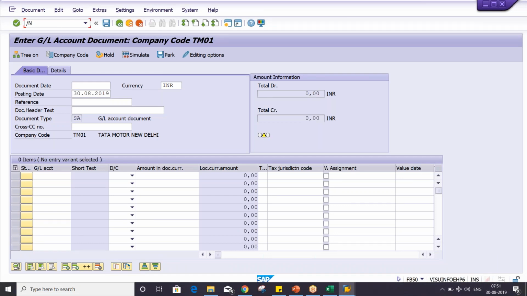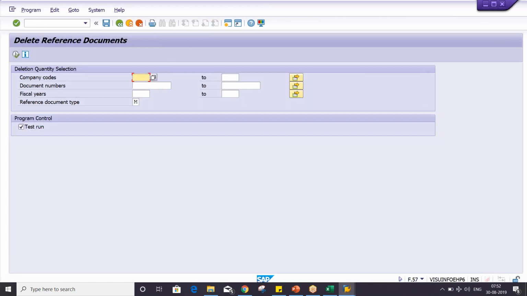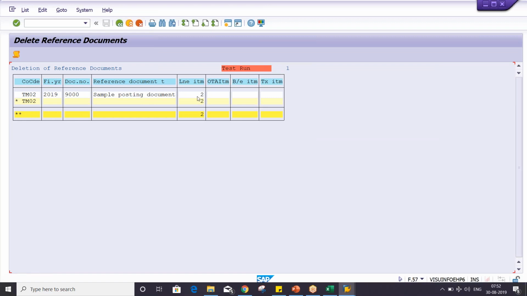How to delete a sample document, guys? Use transaction code F.57. Press enter, and here give your company code, give your document number, that is 9000, give your fiscal year, and if you want to execute in test run, then click on execute. Okay, so the system is saying that a total of 2 line items were there. Of course, 2 line items were there: one was a debit, gardening expenses, and the credit was the bank GL.